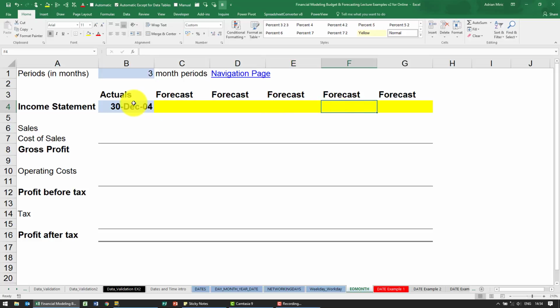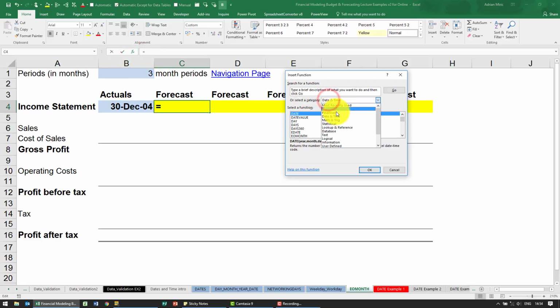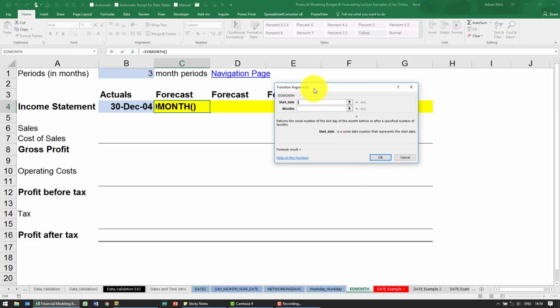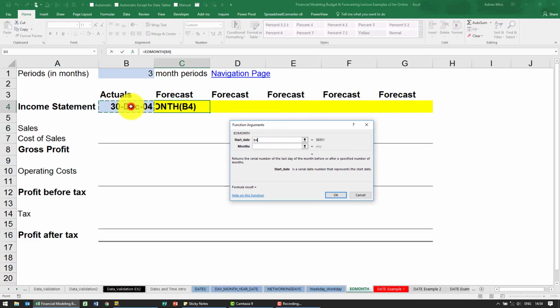We want it to be, let's say, quarterly. So you'll see I want 3-month gaps, but someone has entered the 30th of December instead of the 31st. So if I go into my function wizard, go to dates and time, you'll see a function called EOMONTH. When I say OK, it says what's the start date. I'm going to point here.